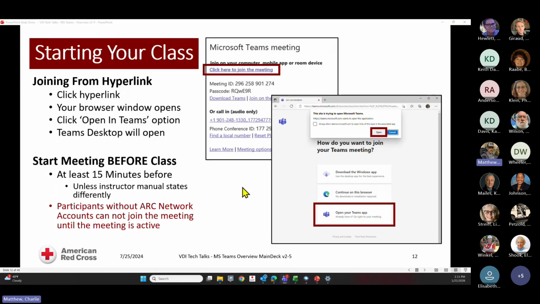So regardless of how the course gets created in Teams, once we get to the point where you need to start your class, you will start the class by basically starting the meeting. And you will do that either from your calendar invite. Down there in the body of that calendar invite, there'll be some text and there'll be that link there to click here to join the meeting.